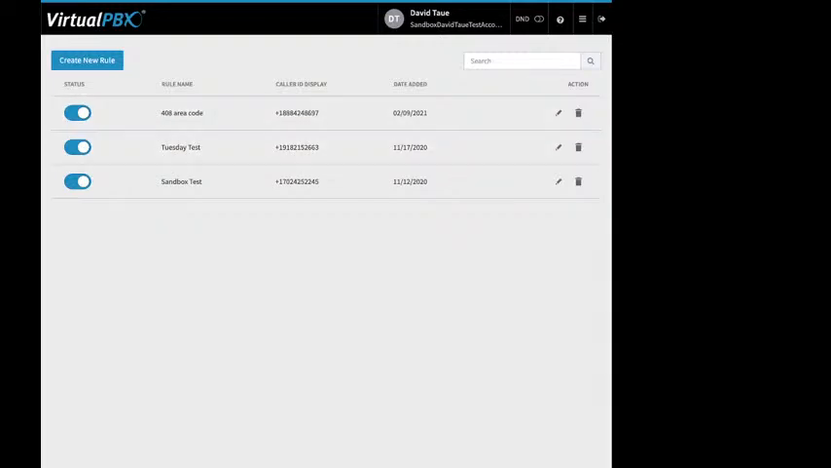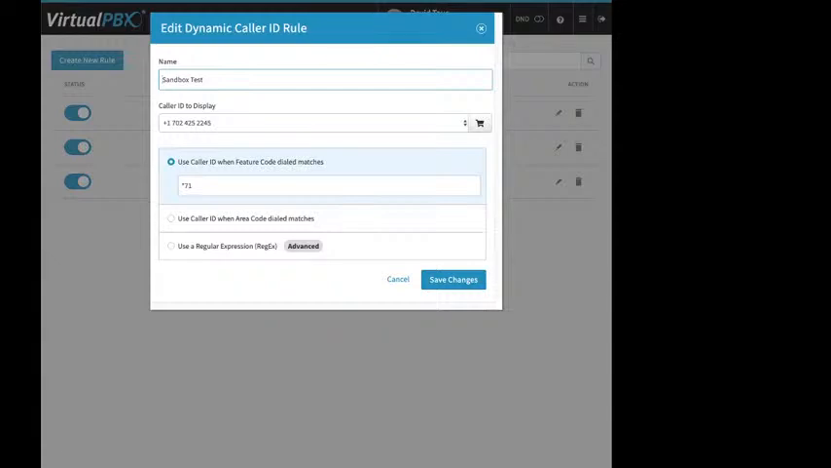So you would create a new rule. I'm just going to go ahead and click edit here. So you give it a name. You select a phone number on your account that you want to display as a caller ID. And then in this case, I'm using a feature code. So my staff members from the VoIP phone, they hit *71, then they enter in the area code and phone number they're reaching out to. And no matter what their caller ID settings were, this will be the phone number that shows up on the outbound caller ID.